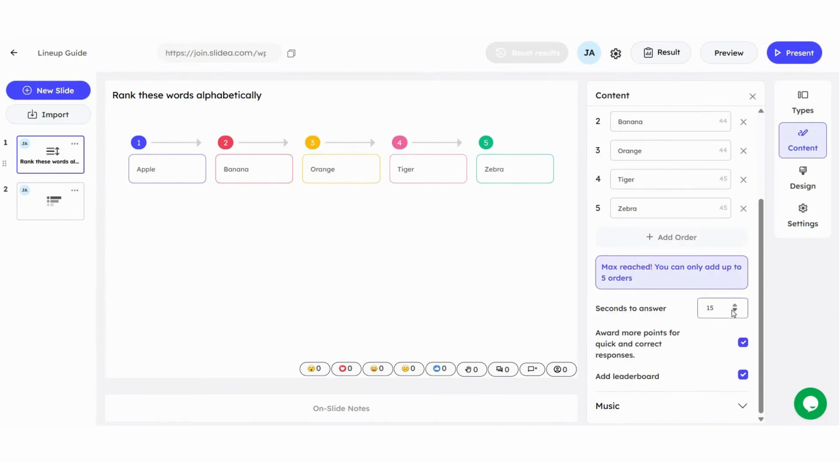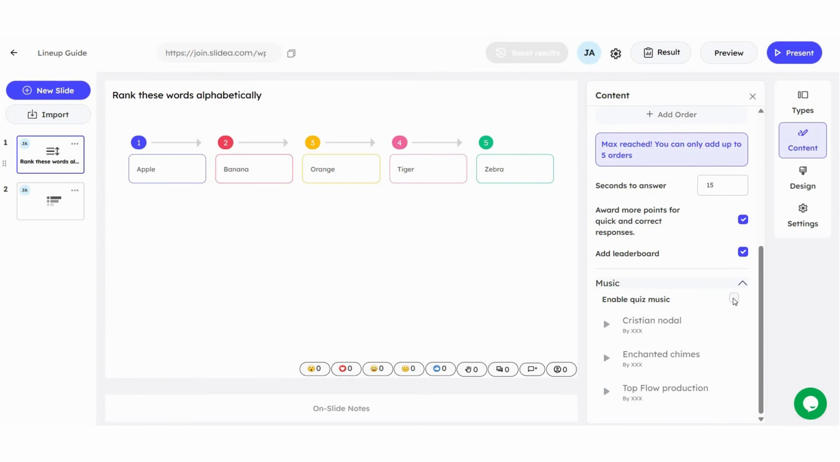Use the arrows in the Seconds to Answer time picker box to set a time for your audience to submit their response. Click on the Award More Points for Quick and Correct Responses checkbox to give more points to participants who answer correctly and faster. Unchecking the Add Leaderboard will remove the leaderboard for the particular slide. Click on the Music drop-down button and click on the Enable Quiz Music checkbox to add music to your slide.